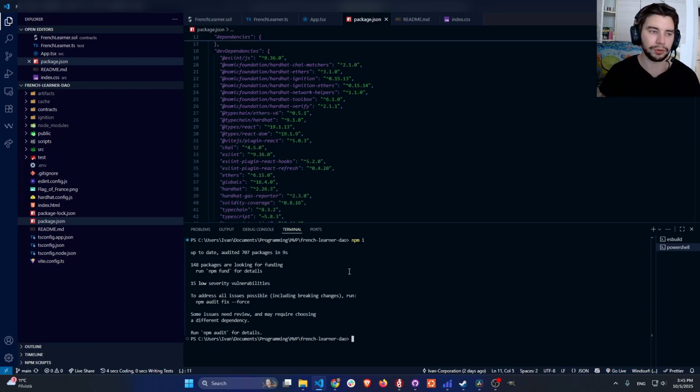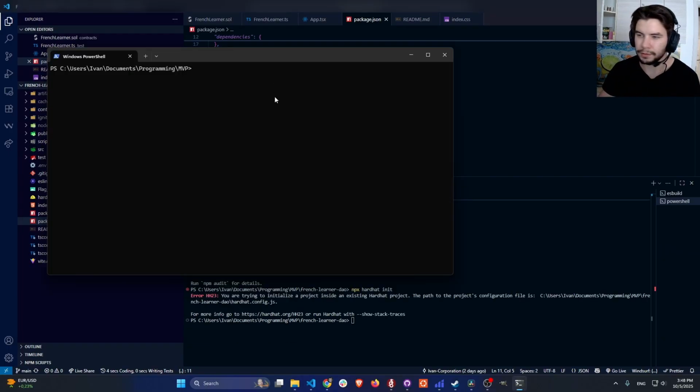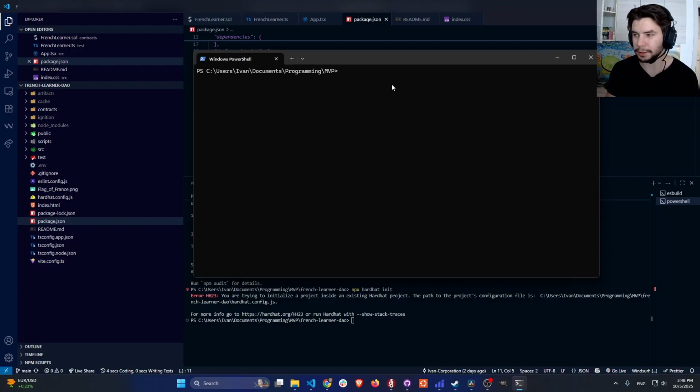And now what you need to do to get this cache, artifacts, ignition and other Hardhat things, because Hardhat had an update not long ago, and it's now a bit different setup than before. Okay, I already have an existing project here, so I open the terminal. I just want to show you how it's going to look in a clean project.